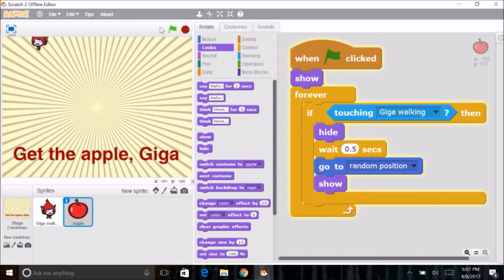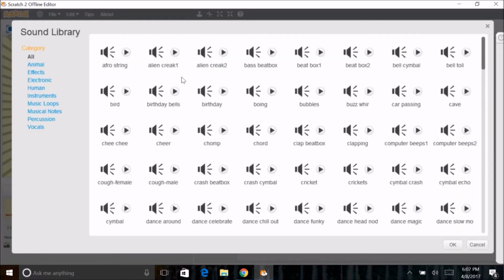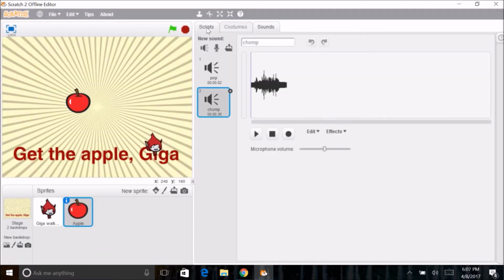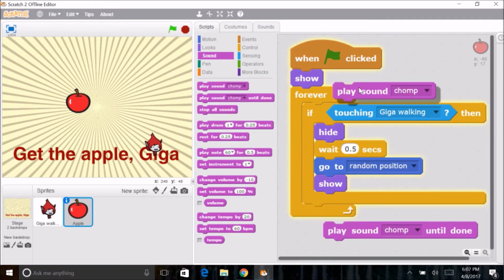There it is. So we have most of the game done, and there's only one more thing we want to do, is we want to have the crunch sound effect. So go to sounds and get a new sound called chomp. And you can test out what the sounds sound like by clicking. So all we're going to do is if you go into the sound menu, you can do play sound chomp until done, and there's play sound chomp.